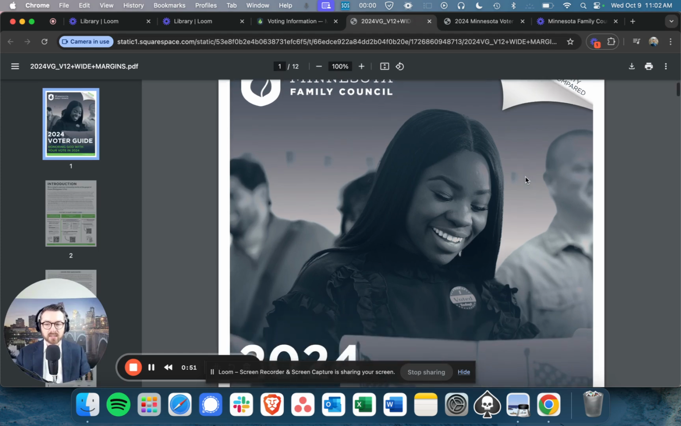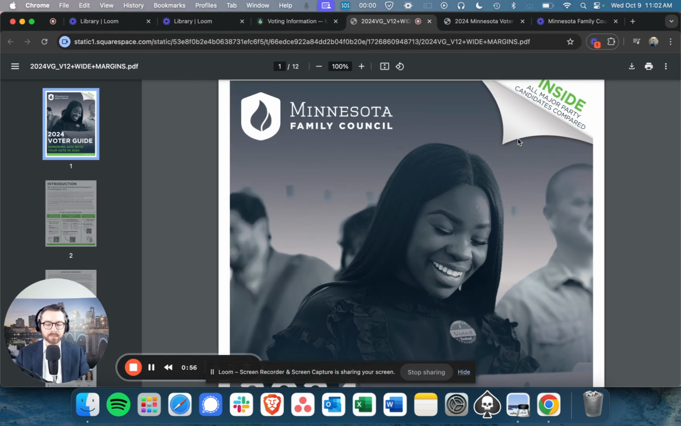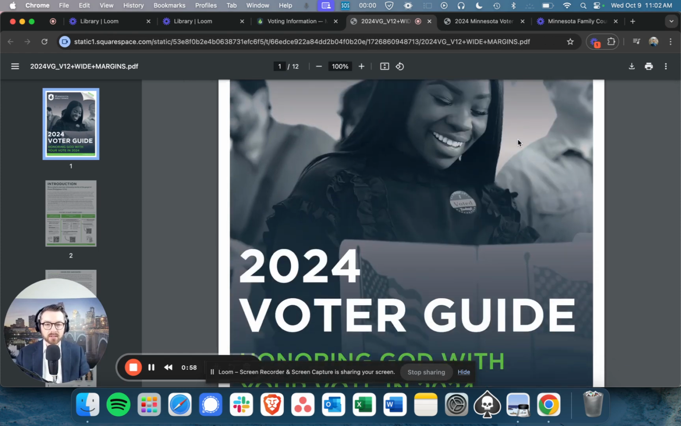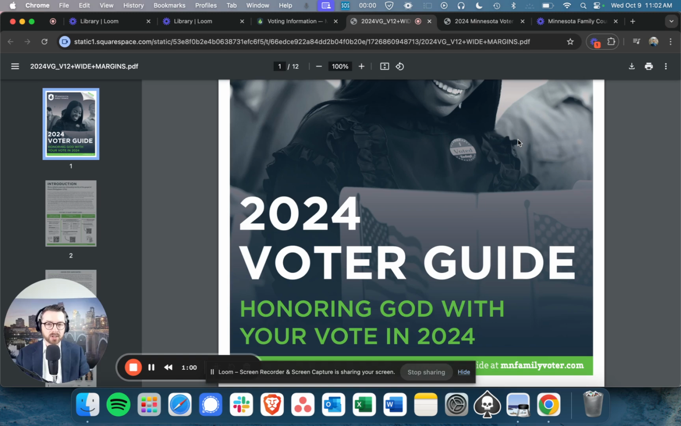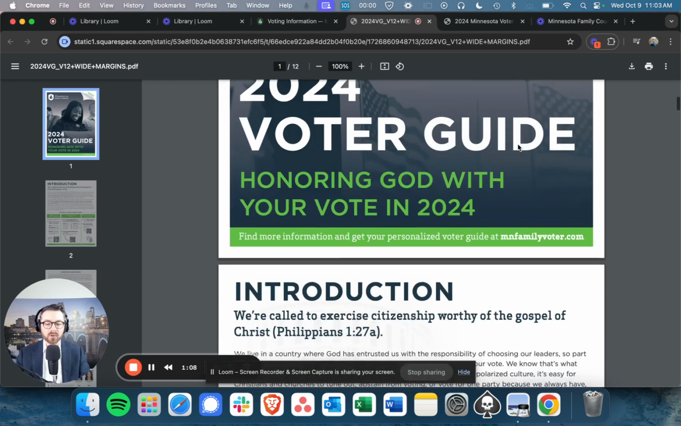Now you'll see this is a 12-page PDF document, again, which you're able to print. And you're going to see some really helpful information here. I'm not going to go through every single page in detail. I'll just give you a quick overview of what you can find on each page of this guide. The cover is page 1.